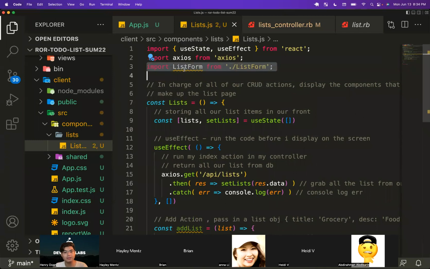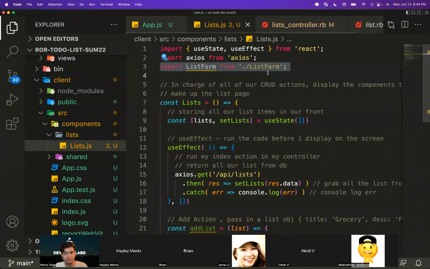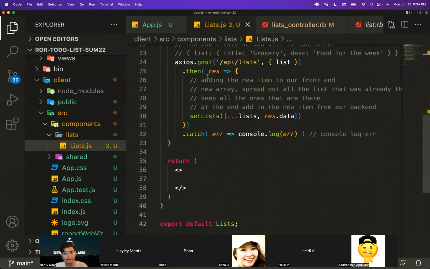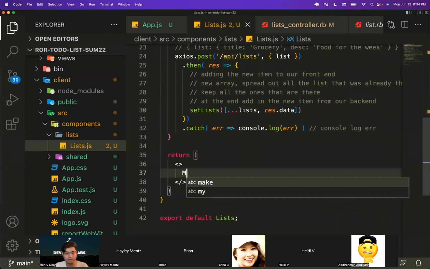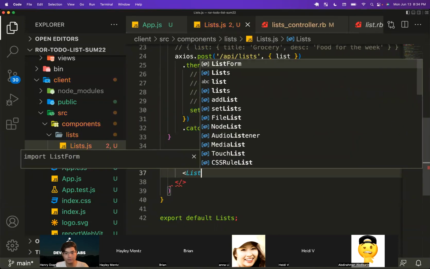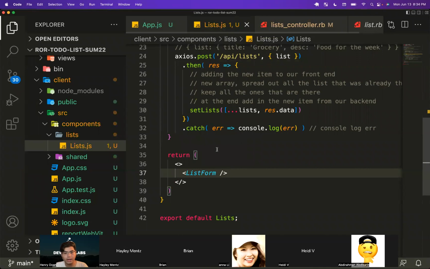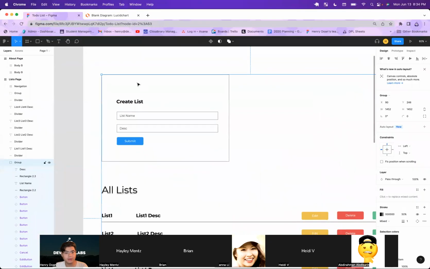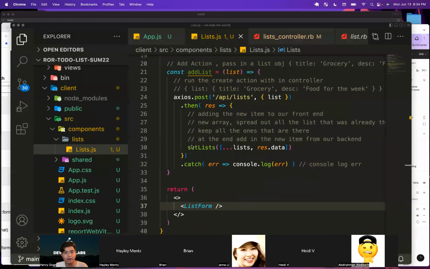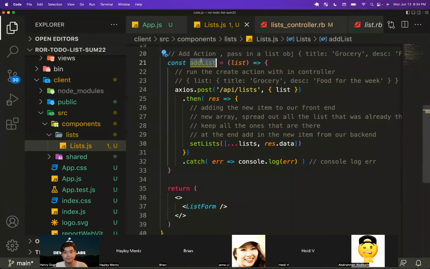So here, we are going to be importing list form from the exact same folder. We'll create that in a sec. But the first thing that we need to do is to display that here, our list form. And this form is going to be in charge of our add here. So let's go ahead and also add in our add functionality.